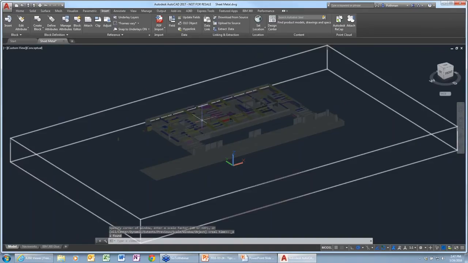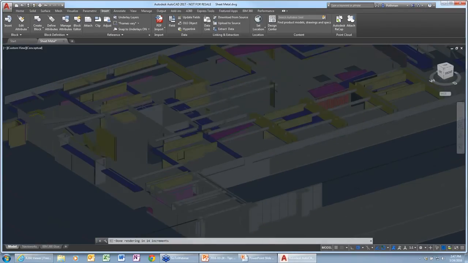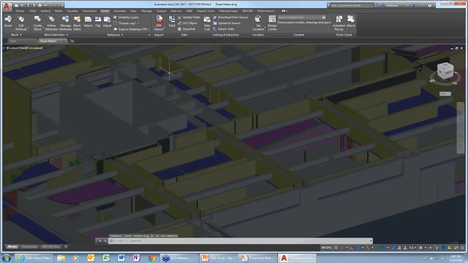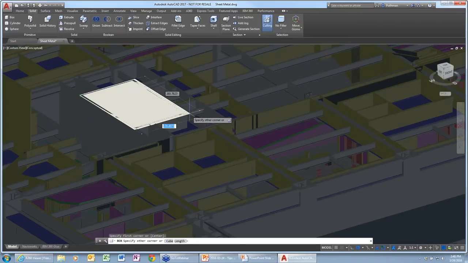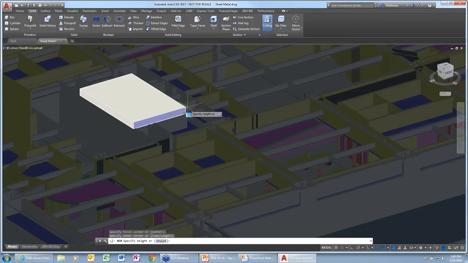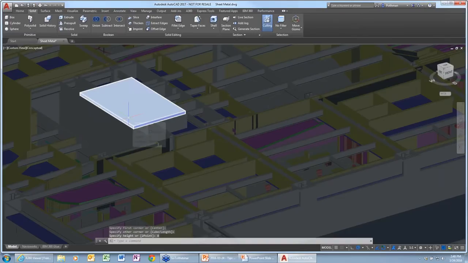Oh, there we go. Yeah. So this brings in my Navisworks file, and one of the new features here that I want to show is that you can actually snap very easily to the various geometry. So, for example, if I wanted to put a box in from the corner of these walls, I can go ahead and just select them, give it a height, say 8 inches, and it'll allow me to snap right to the geometry from the Navisworks file.